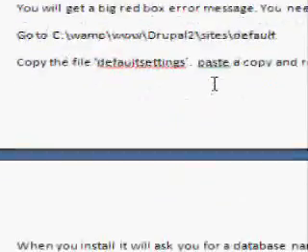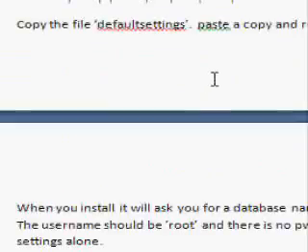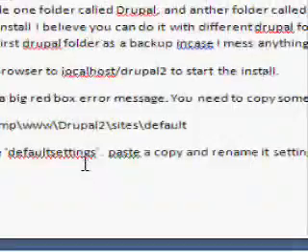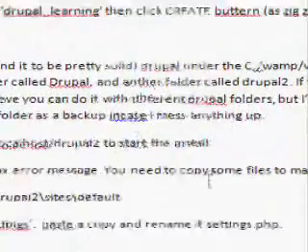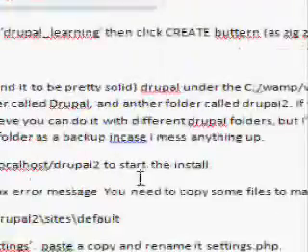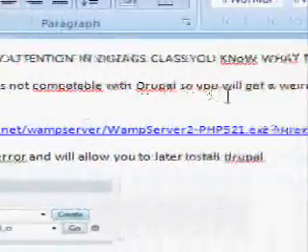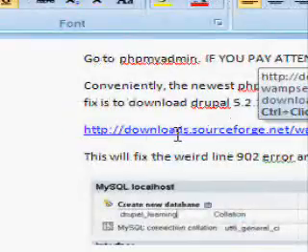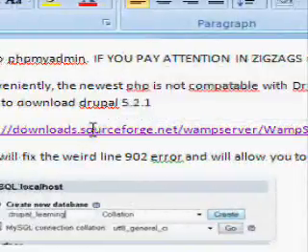As you can see here, I wrote it somewhere. You need to get the old version of PHP right here. Conveniently, the newest PHP is not compatible with Drupal, so you get a weird error. I have a link in there for PHP version 5.2.1, which is what we want to get. So that's the next thing we're going to download.